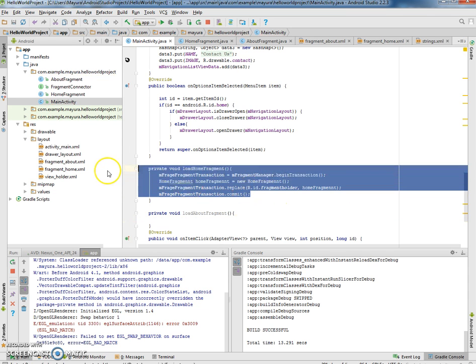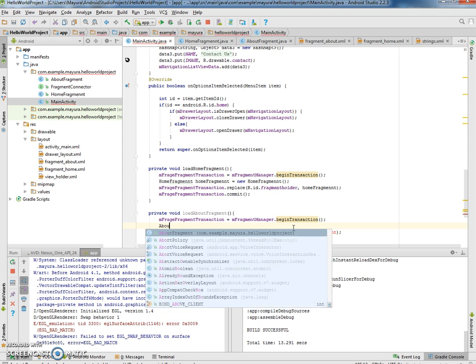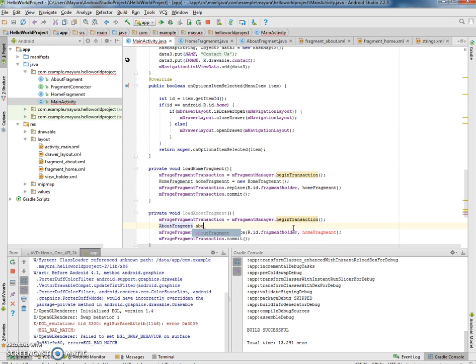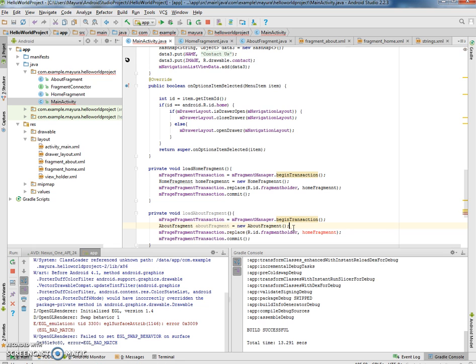Here we can copy the same thing. So instead of home fragment, we will create one object for about fragment. And we'll replace that frame holder with about fragment.